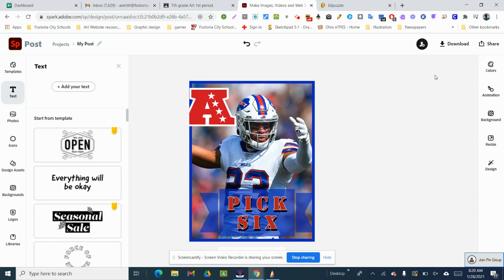In order to turn this in, you would click download and attach that file to the Google Classroom assignment, or click share, send to Google Drive, and attach that from Google Drive into Google Classroom.